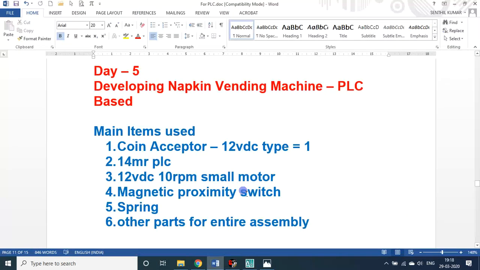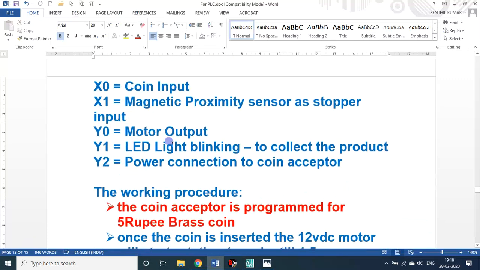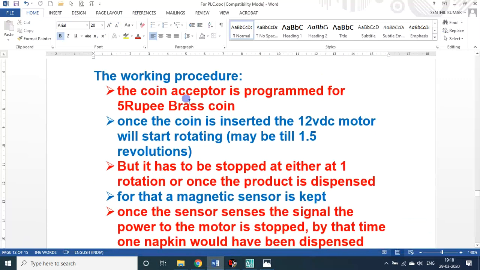The other thing is the coin acceptor program. I said already the working procedure. The coin acceptor is programmed for the 5 rupee brass coin. There are two types of coins available in Indian currency. One is the metal 5 rupee coin, which is slightly thicker. The other one is the brass coin. I programmed it for the brass coin only. So if you insert anything other than the 5 rupee brass coin, it will not accept. Of course, you can get the coin back.